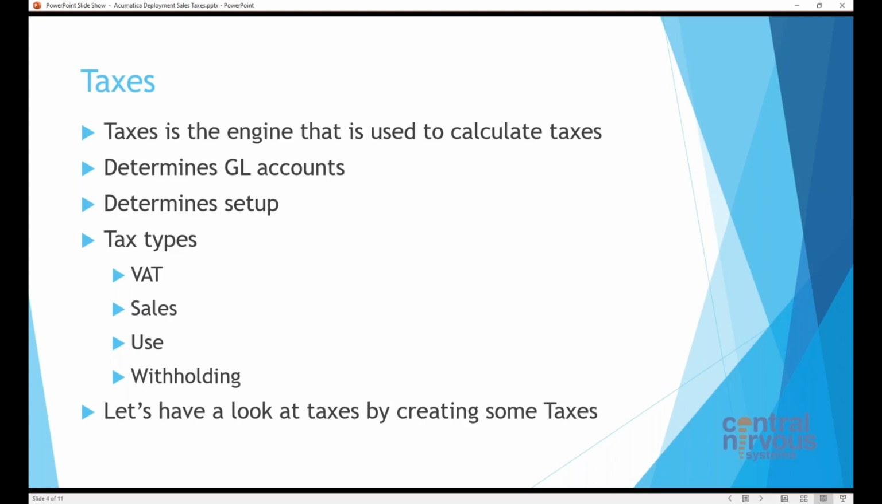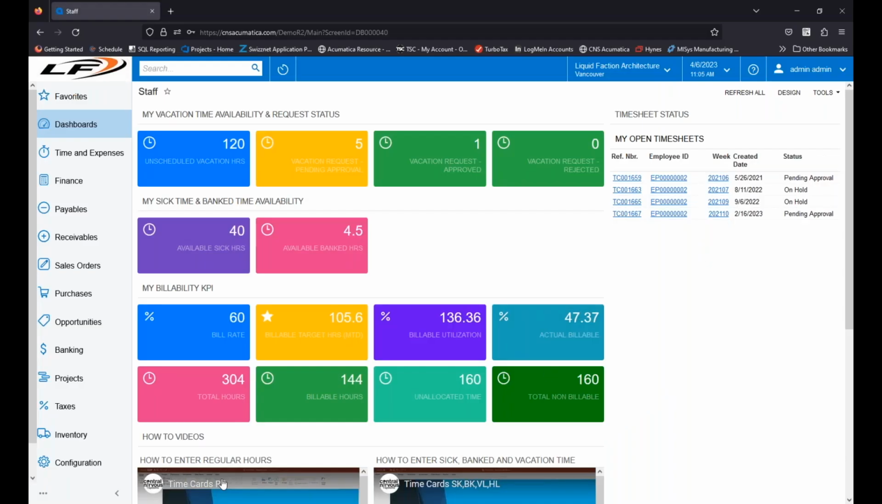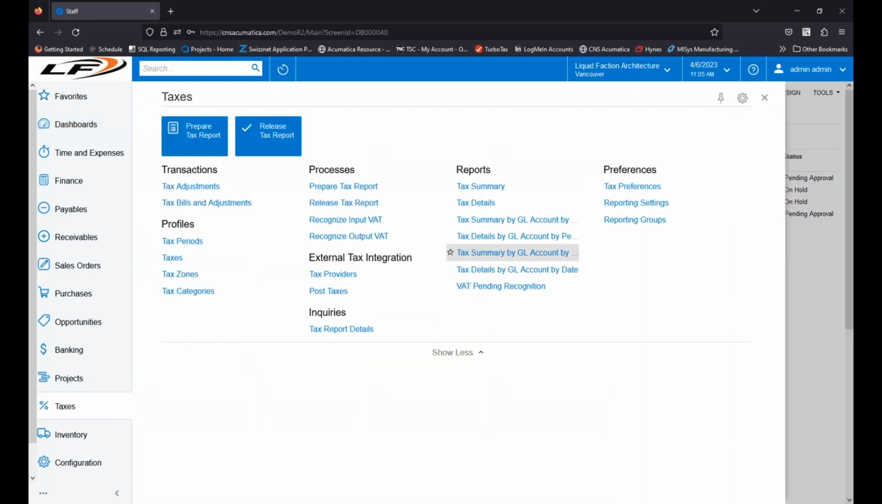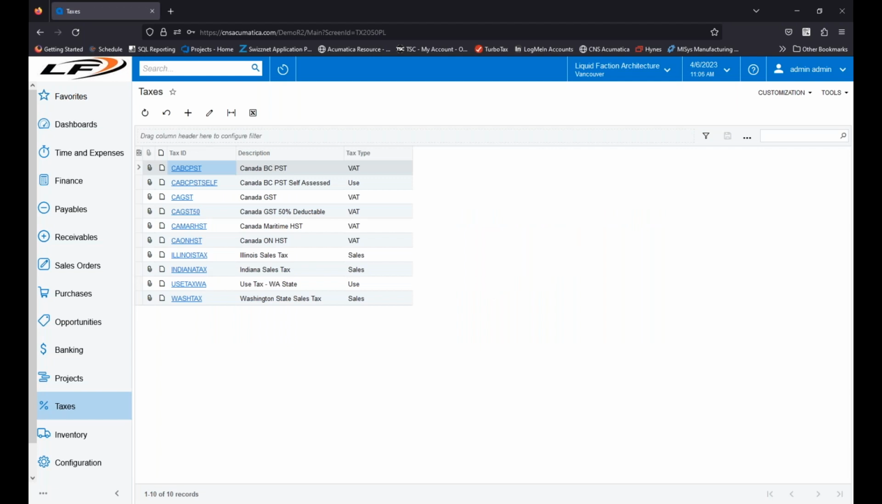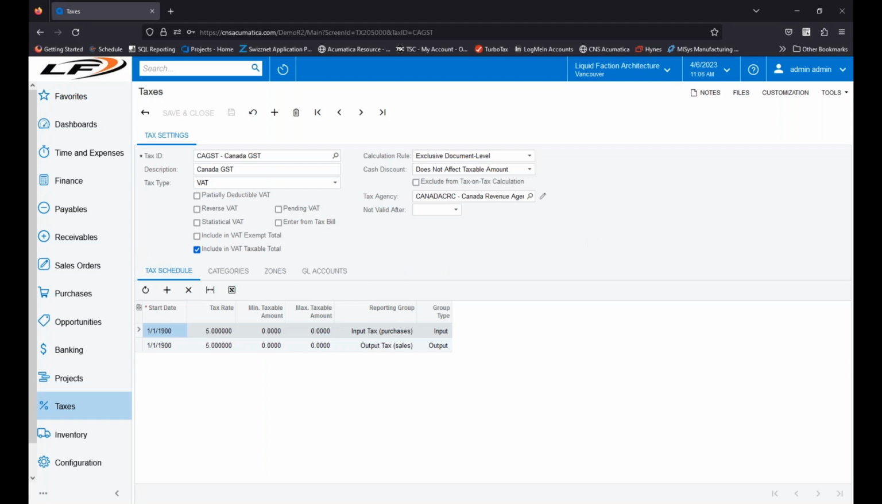So let's have a look in Acumatica, see what that looks like. Hop in here. I've got taxes pinned to my quick menu workspace. So here's our tax area. And we're going to look at tax profiles here. Here we've got a number that are already set up, and let's have a look at something that we may or may not be familiar with. If you're in Canada, you are definitely familiar with GST, which is a government sales tax. So this is set up here as a VAT, which is a value-added tax.